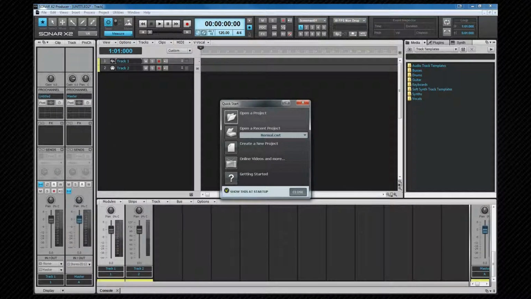In this section, we're going to have a quick overview and tour of Sonar's user interface and a closer look at the track view. This is the view you should have when you initially open Sonar. We can see the quick start dialog.